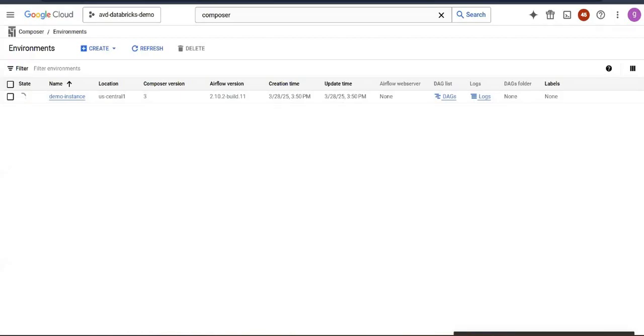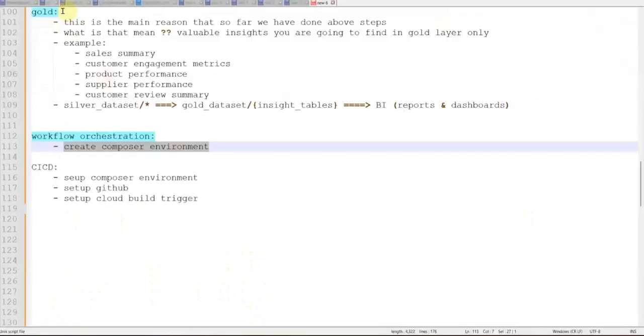Right. So now our environment is getting set up. So what I am planning to do here is develop the entire CI/CD, and I'm going to help you understand it.